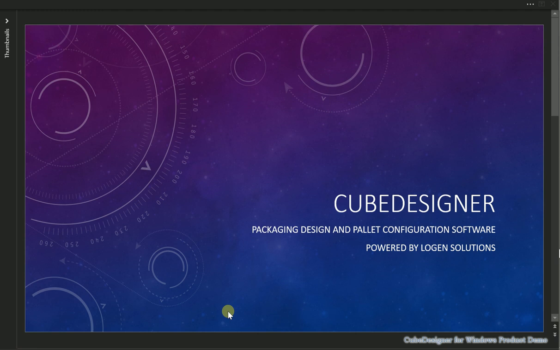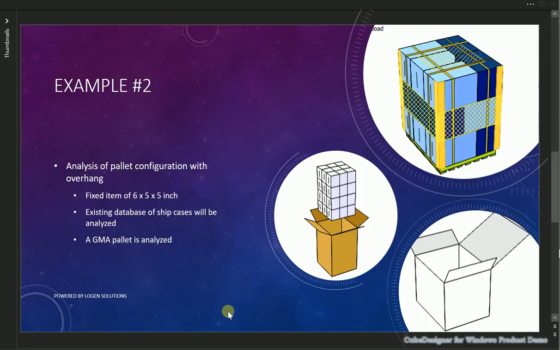In this video, I want to share with you how to create a packaging design and palette configurations by using CubeDesigner software. I'm going to create an example number 2, which analyzes a palette configuration with overhang. I will put a fixed item 6 by 5 by 5 inch, and then I'm going to use the existing database of the ship cases, and then they will be placed into a GMA palette.